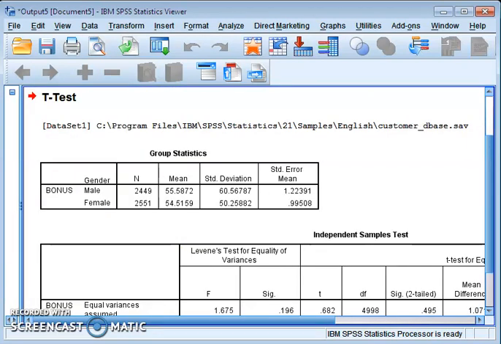So these are the results of the independent sample t-test. Now we will see how to interpret these results. There are two tables. One is a simple descriptive table, which is just showing the mean bonus of male as well as female. What we can understand from this table is that this complete data set has 2449 male and 2551 female. The mean bonus of male members is 55.58 and the mean bonus of female members is 54.51.